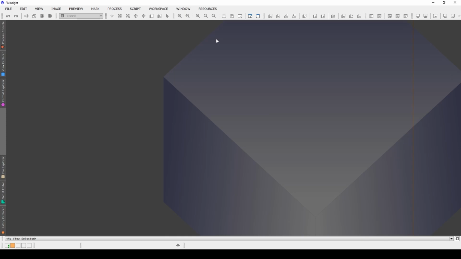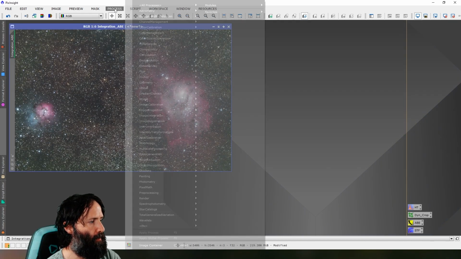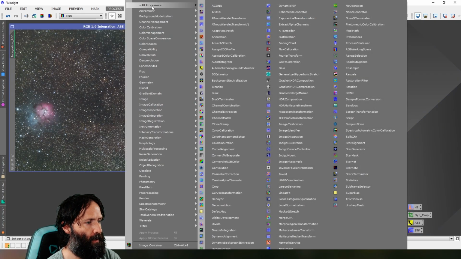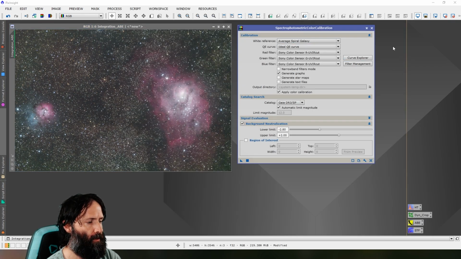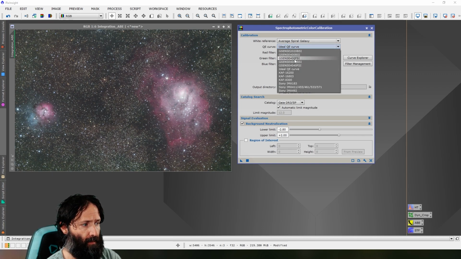You probably won't use Gaia again. SPCC can be found under Process, All Processes. Down here, it's alphabetical, Spectro Photometric Colour Calibration. Now it looks complicated, but it's not too bad. This section up the top here is where we can adjust for our camera's quantum efficiency. I just leave it at the ideal QE curve, but if you know what your sensor is, then you can choose from these sensors, and I assume that will grow with time.